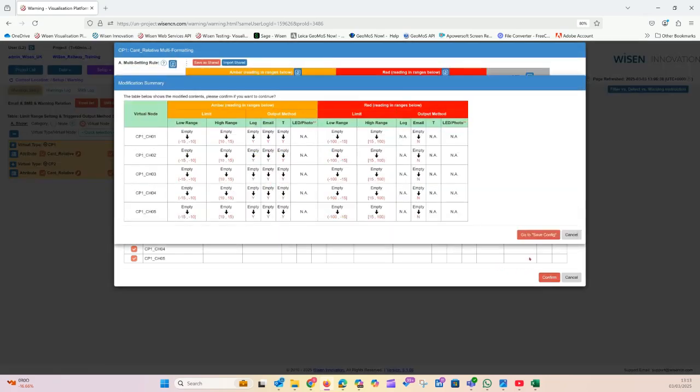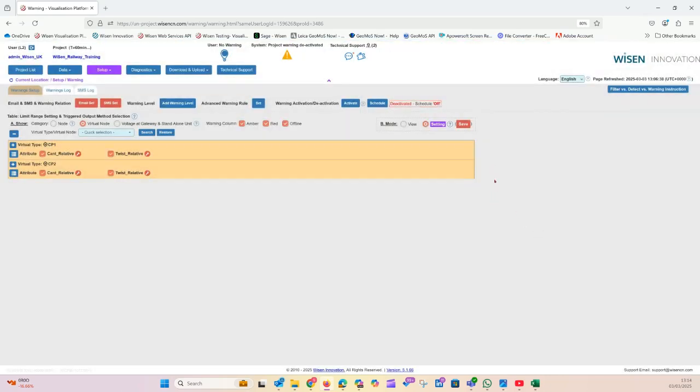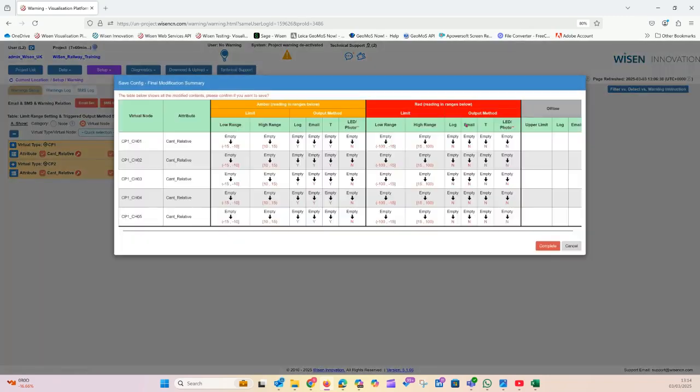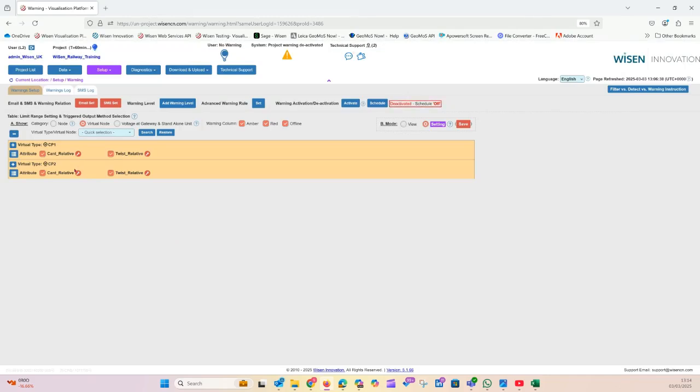We press confirm. We see the changes that we're about to apply. And just remember that the last thing you need to do is obviously ensure you press save and complete. But basically, we're repeating that process for all the railway lines for the virtual nodes that you're interested in. Make sure then you're populating everything you see here for your email addresses and everything else you want to do. And then you're away. So hopefully that concludes the video for how you would set up warning thresholds within the WiSen web portal.